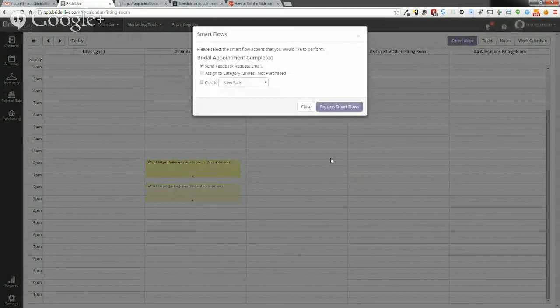So now what you're seeing here is an example of the marketing automation functionality in BridalLive. It's called Smart Flows. We've set it up in our system so that whenever an appointment is completed, our staff member is prompted to go ahead and send a feedback request email.